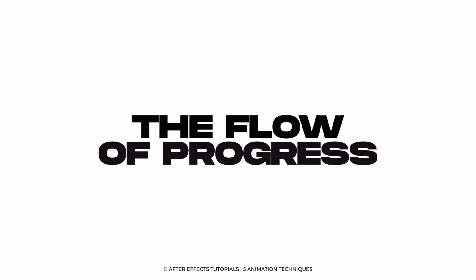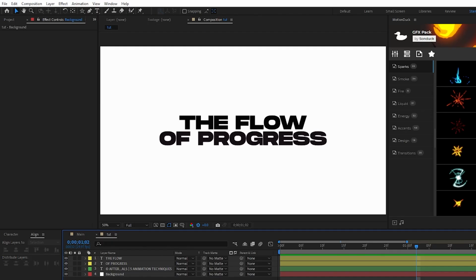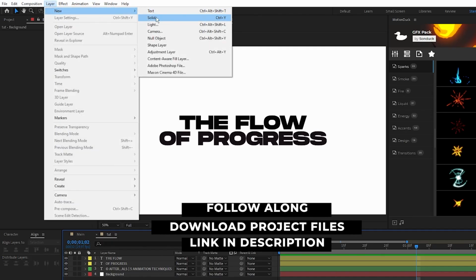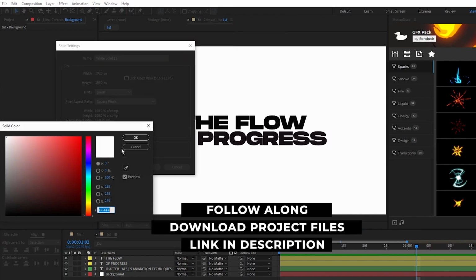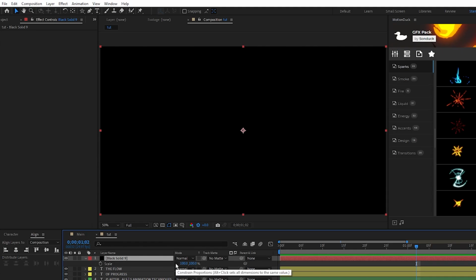First, we're going to make a simple but effective opening transition to start off the composition. Start by going to Layer, New, Solid. Make sure the color is black and click OK. Press S for scale on the solid, uncheck constrain proportions, set a keyframe for scale at the start of the timeline, and set the Y value of the scale to 0%.